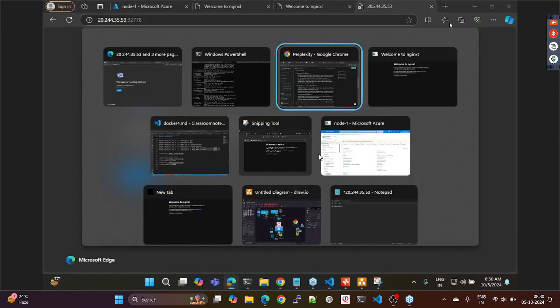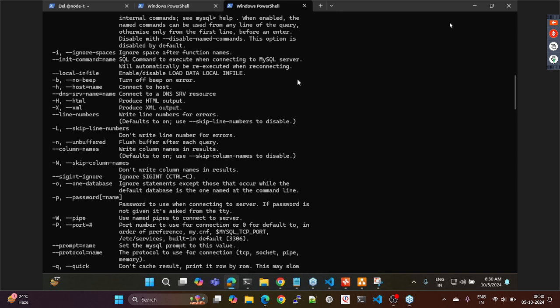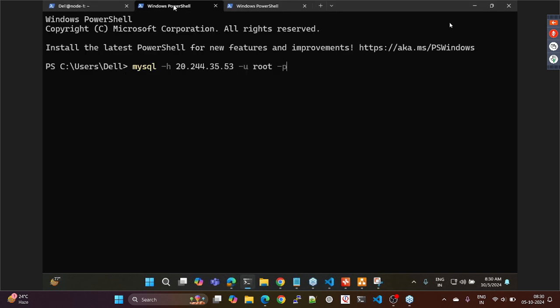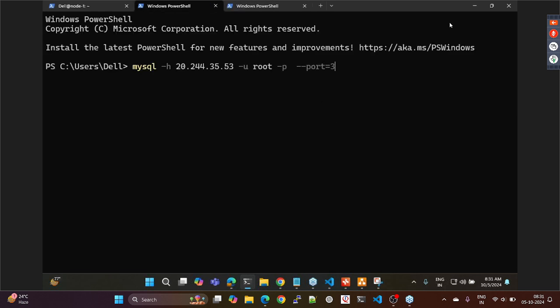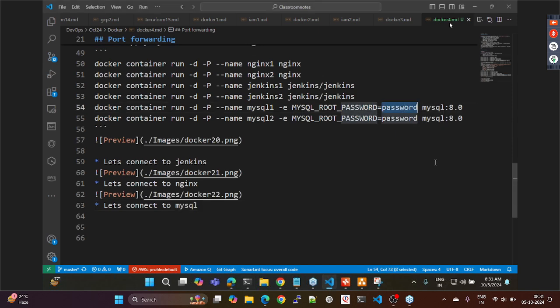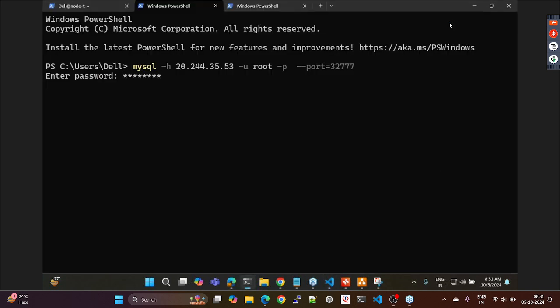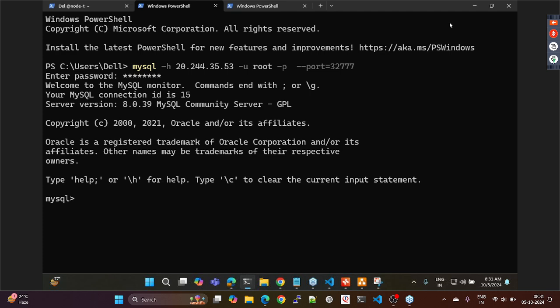So let me try to write --port equals to, what is the port number of MySQL? 32777. Yes. So 32777. Then it is asking what is my password. So while creating this machine, I have given the password as password. So am I inside the database? So don't expect every connectivity to be HTTP.